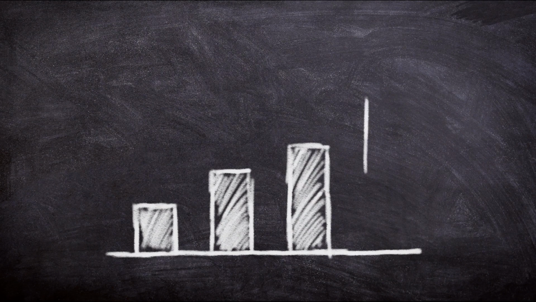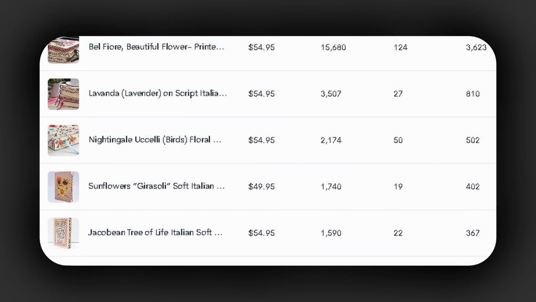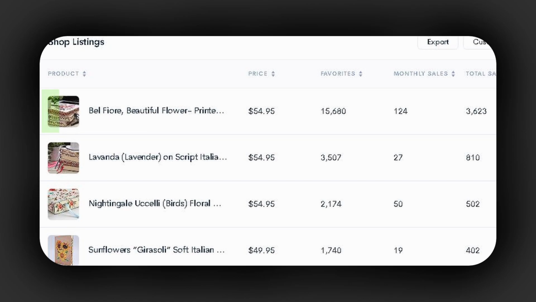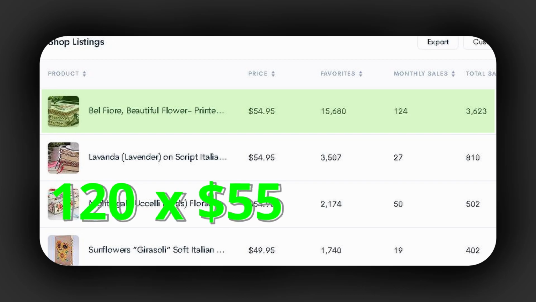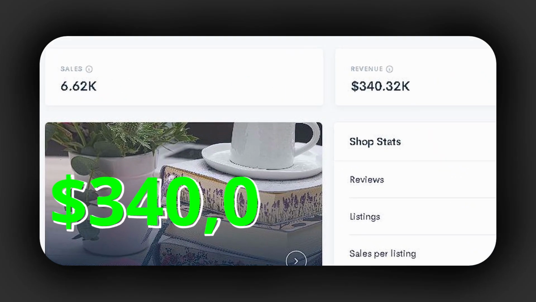This market is also wildly successful. Take this shop, for example, which are making notebooks. Just going off the first listing, you can see that this store is selling over 120 of this kind of notebook each month at a price of $55. That's over $6,600 a month from this one listing alone. You can see that that's led to great success.